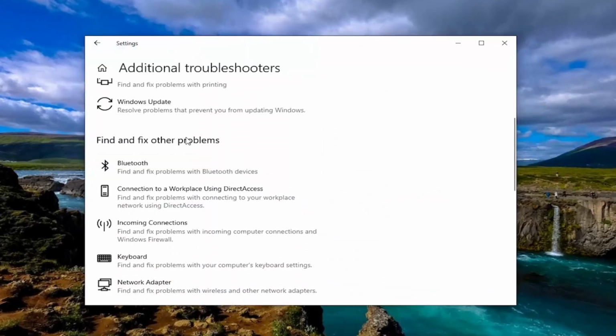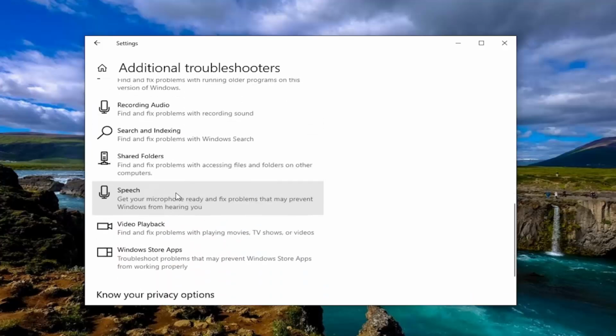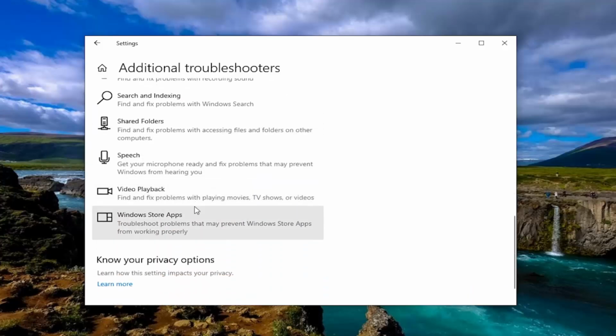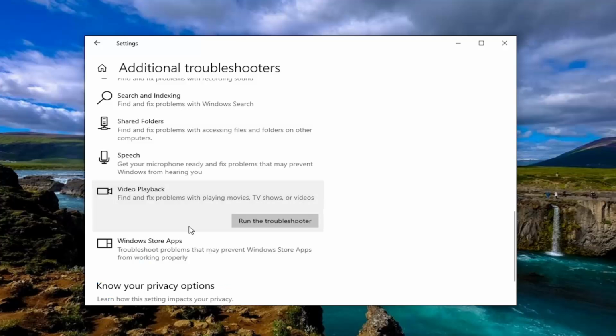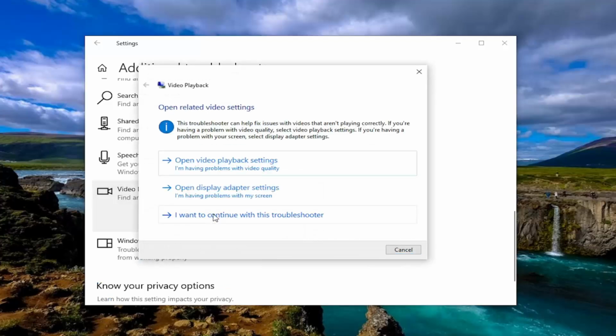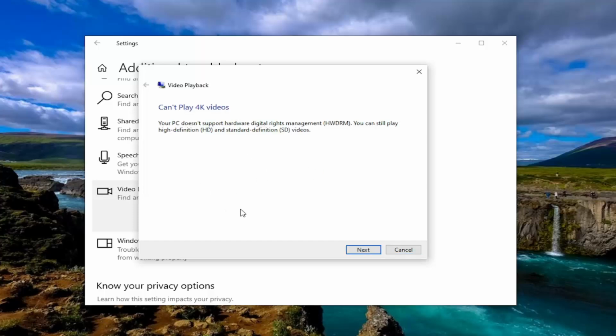And then scrolling down underneath Find and Fix Other Problems, you want to select where it says Video Playback, find and fix problems of playing movies, TV shows, or videos, and then run the troubleshooter. And then make your selections how it best fits your particular issue. And that should hopefully be about it.